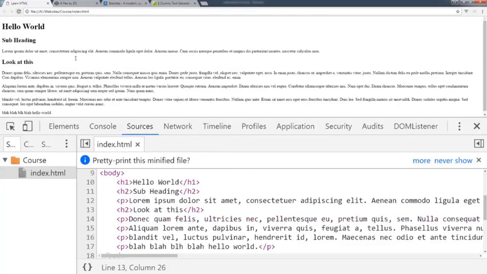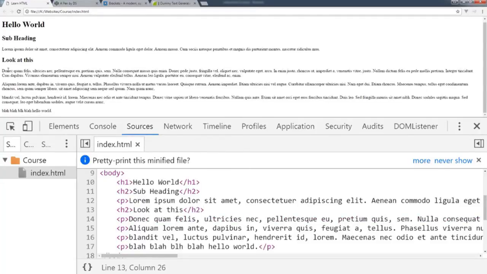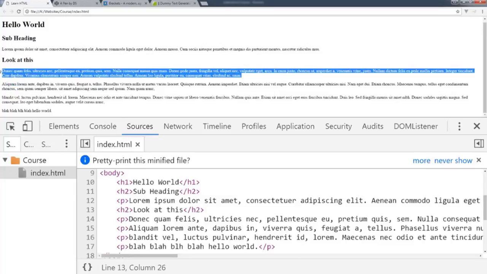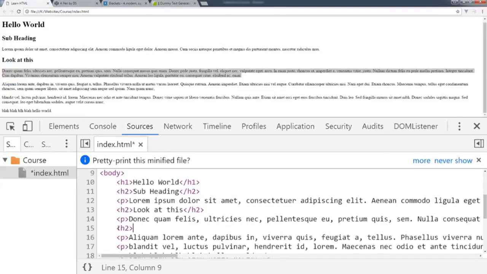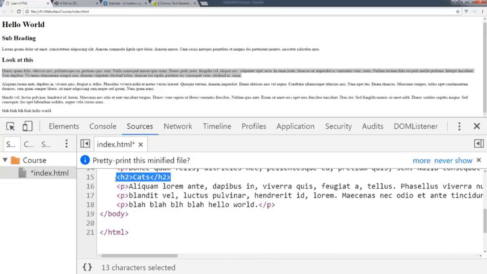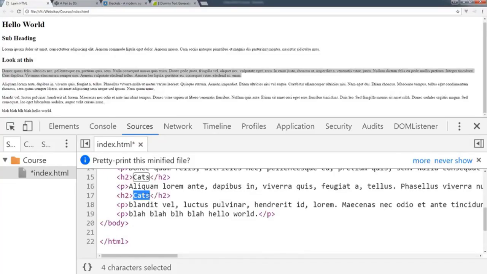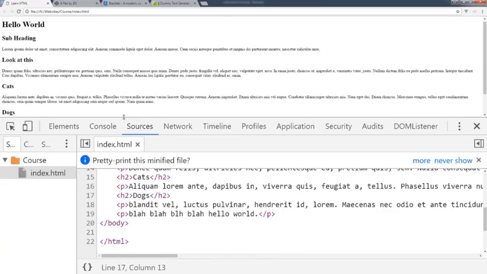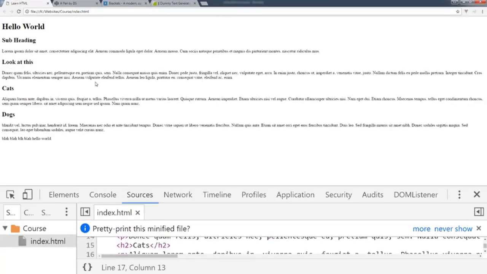So if this content was maybe about, say, a site about pets, if we had cats here, opening, closing, always remember to have those open and close tags. And then maybe this paragraph could be about dogs and so on.